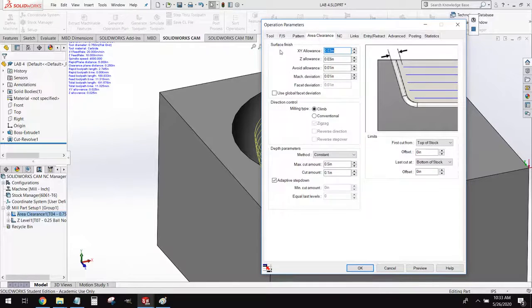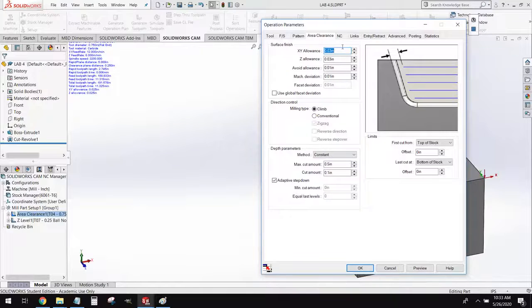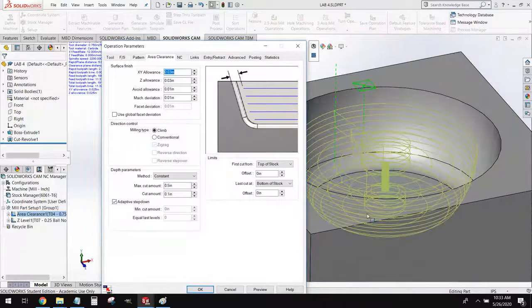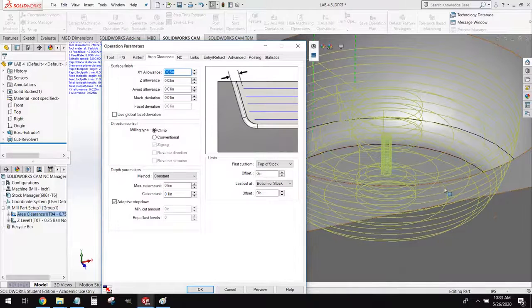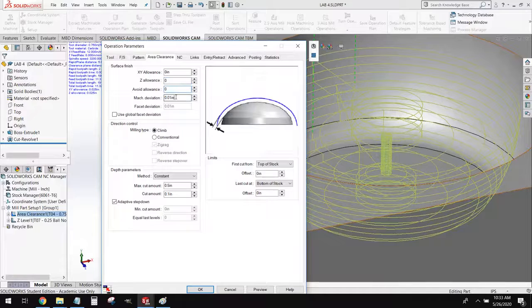Area clearance. So you guys saw how we left quite a little bit of material at the bottom. It left a pretty thick pad right at the bottom of this bowl. So what we're going to do is we're actually going to set all of these to 0, and this is going to cut it as close to shape as possible. It's not going to leave any excess for us.